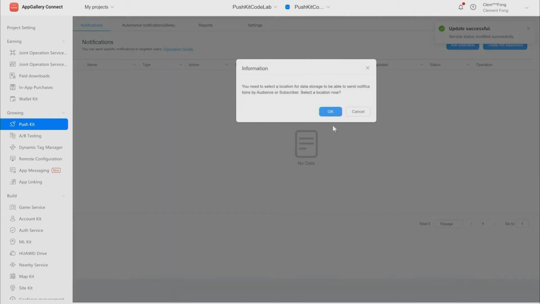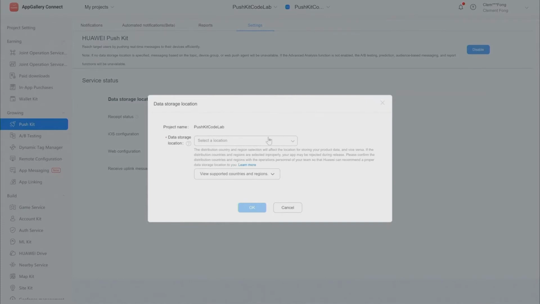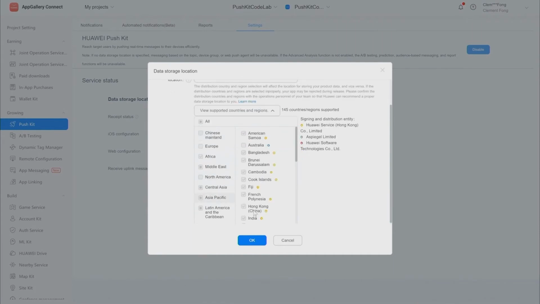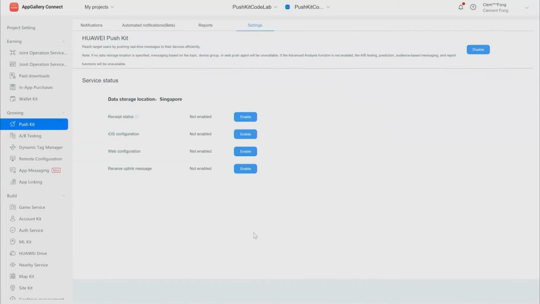Then, AppGallery Connect will ask you to set the location. Since I'm in Hong Kong, I'll choose Singapore as my location. You can also click around and see which location includes your region. Back to the Push Kit settings, and we can enable the subservices here. For example, I'd like to enable the receipt status.